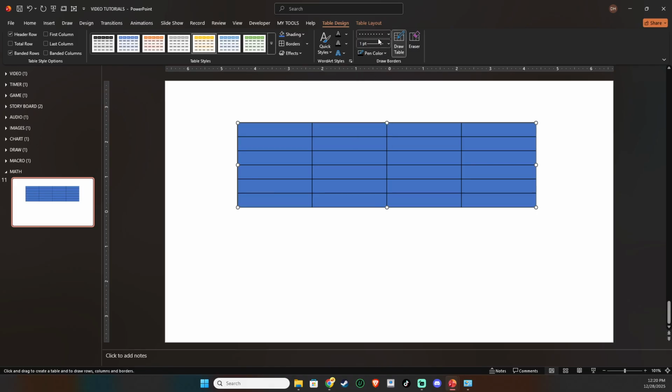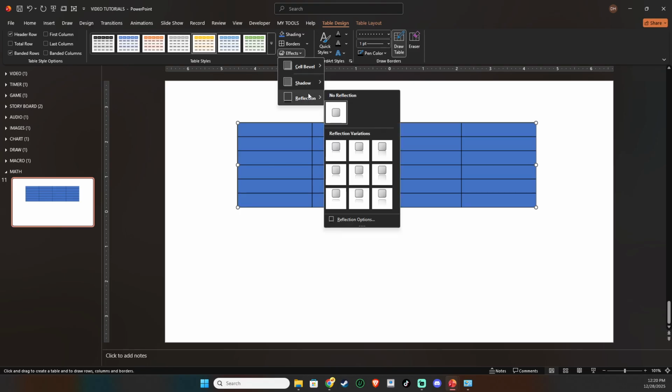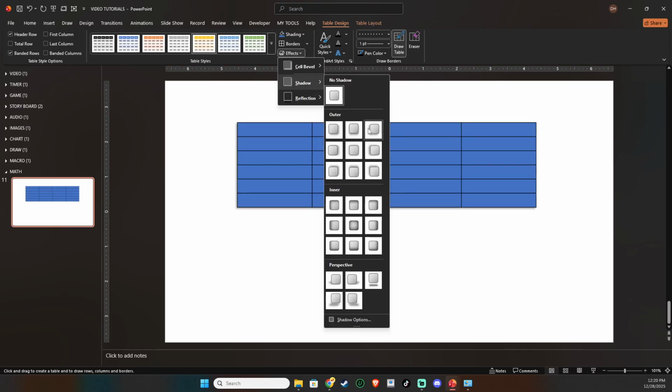If you want extra polish, open Effects and add subtle shadows or a gentle 3D effect. A light shadow can lift the table off the background, but keep it restrained so your content remains the focus.